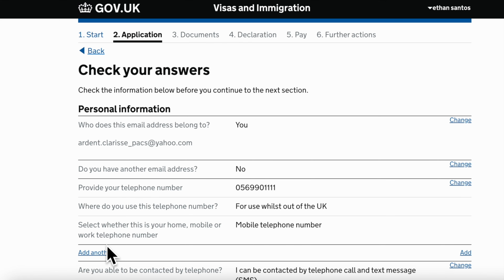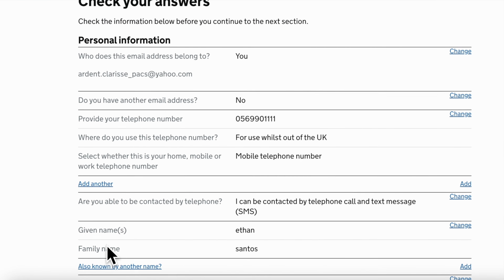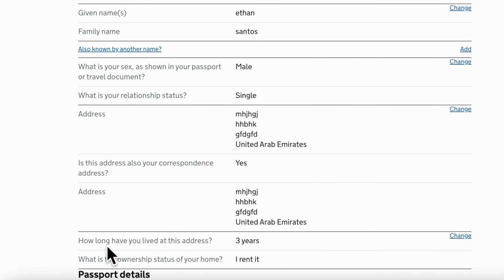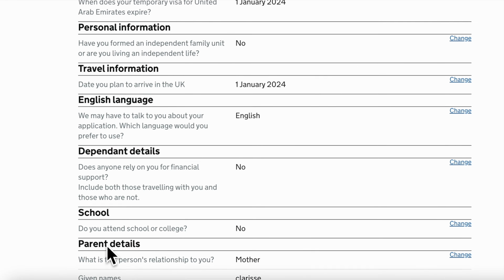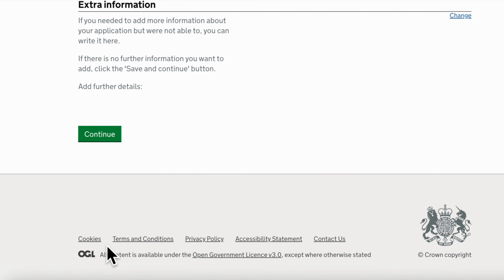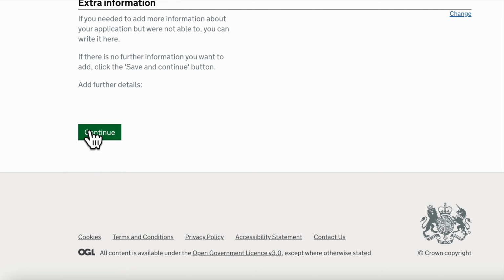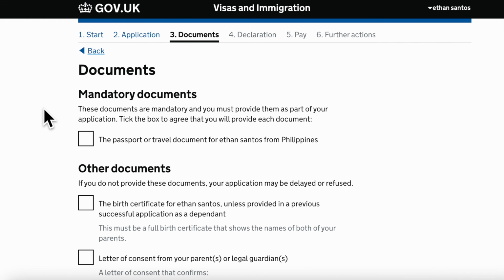So here on the screen, you can see the details you just put in a while ago. Make sure everything is correct. And after, just click continue. Make sure to double check those because all those are very important because they will be needed for your visa application. Click continue. So here are the mandatory documents for your child.